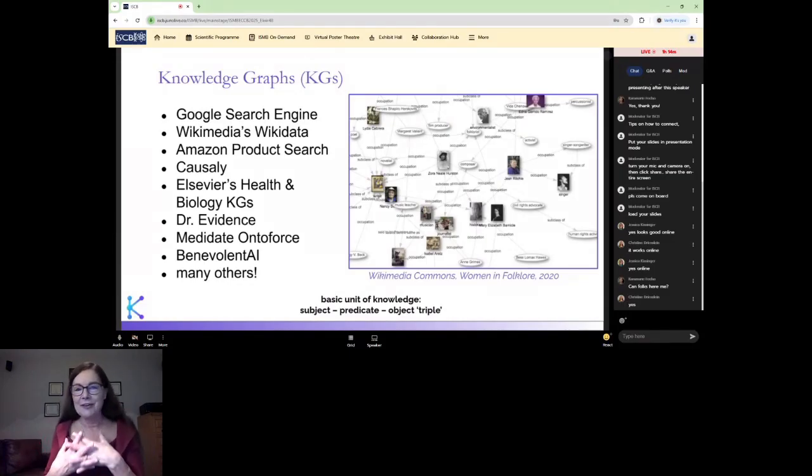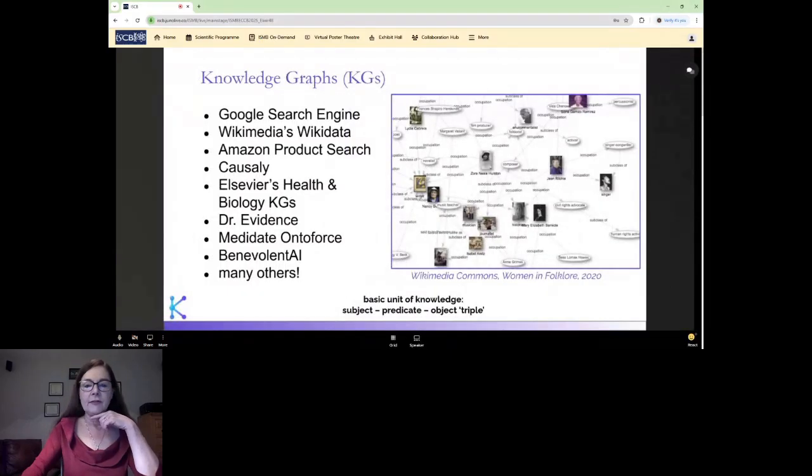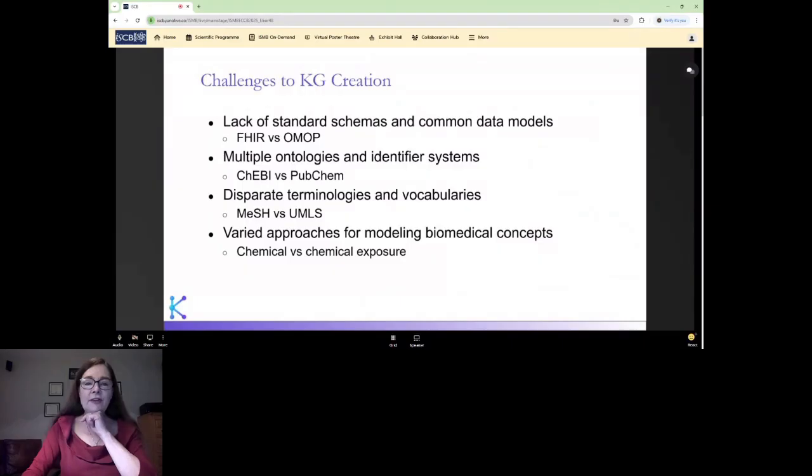Julia did a great job introducing knowledge graphs earlier. Knowledge graphs are in ubiquitous use today, not only in search engines such as Google, but in a variety of applications, several of which are listed here. As was mentioned earlier, the basic unit of knowledge in a knowledge graph is the subject, predicate, object triple.